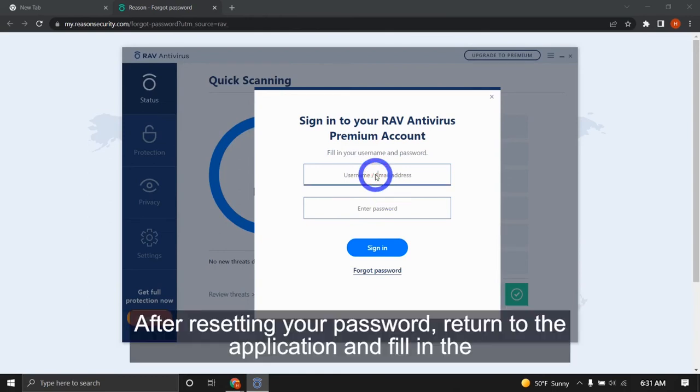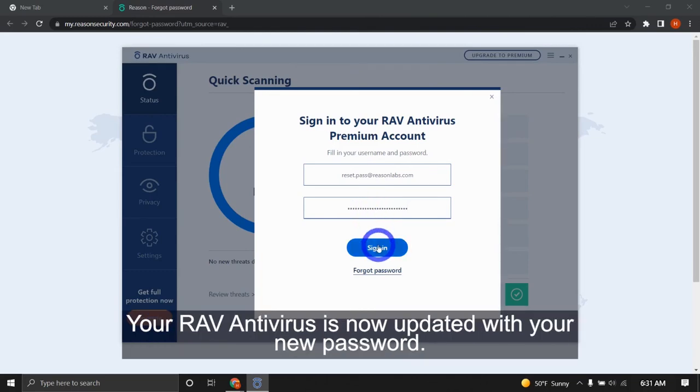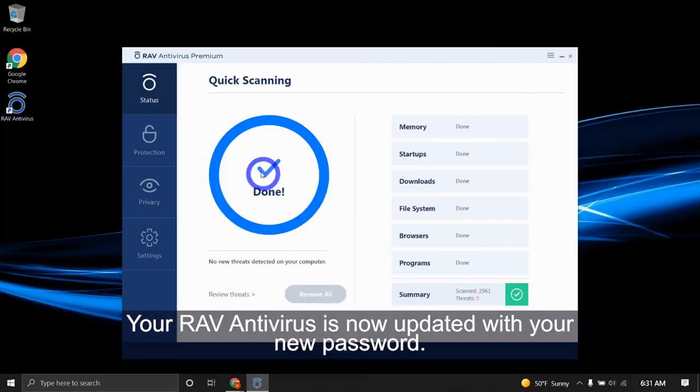After resetting your password, return to the application and fill in the email or username and new password from the confirmation email. Your RAV Antivirus is now updated with your new password. You're all set.